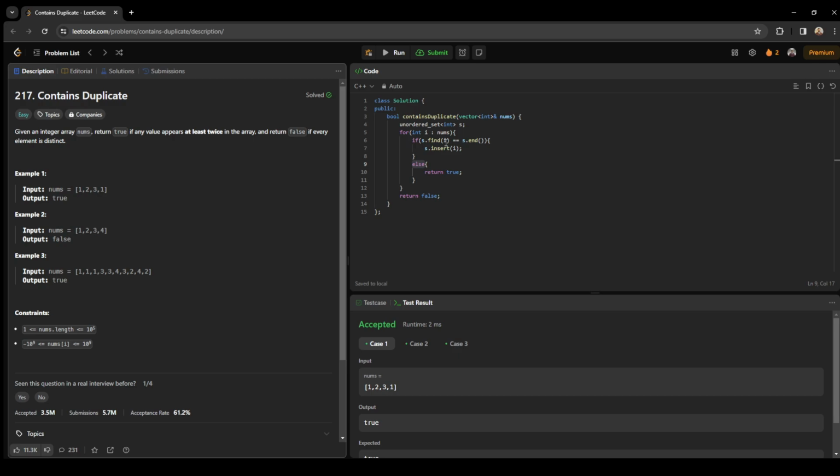If it finds the element, it should return, or otherwise I can also change it to, for example, not equals to. So let's do this. Tweak it a little bit. This means if s.find(i) is not equal to s.end, that means that it has found the element, right? So we'll just change it to return true over here.